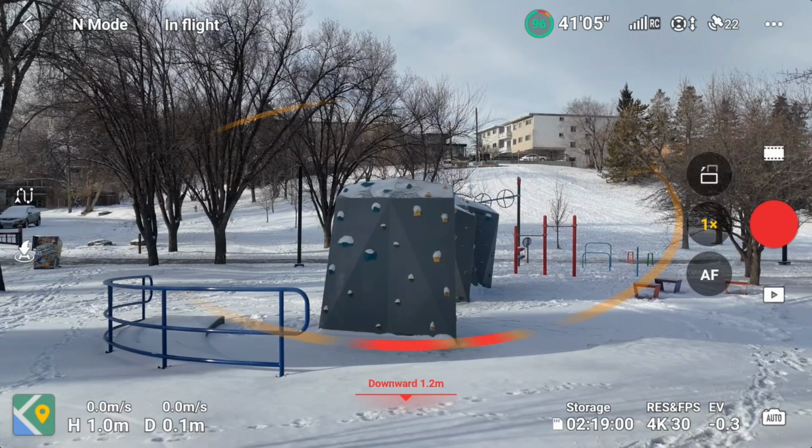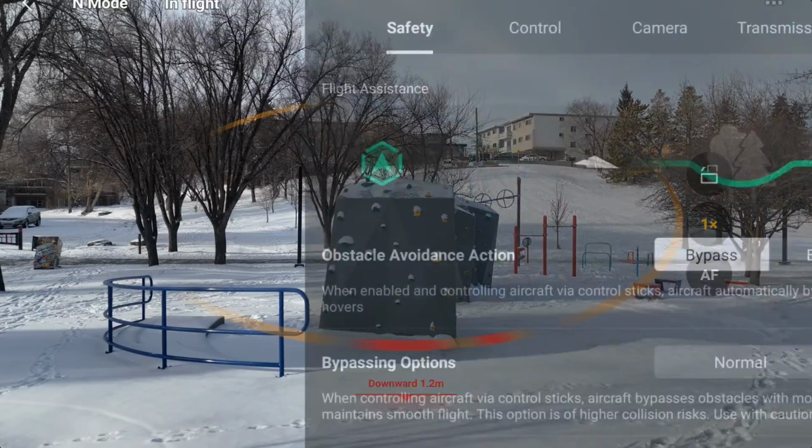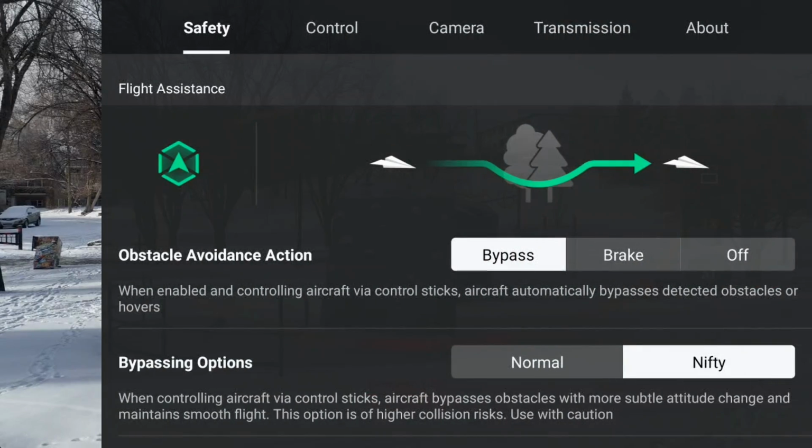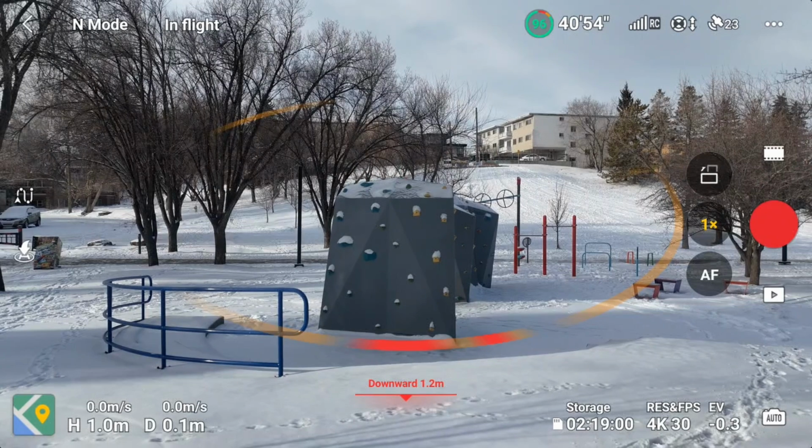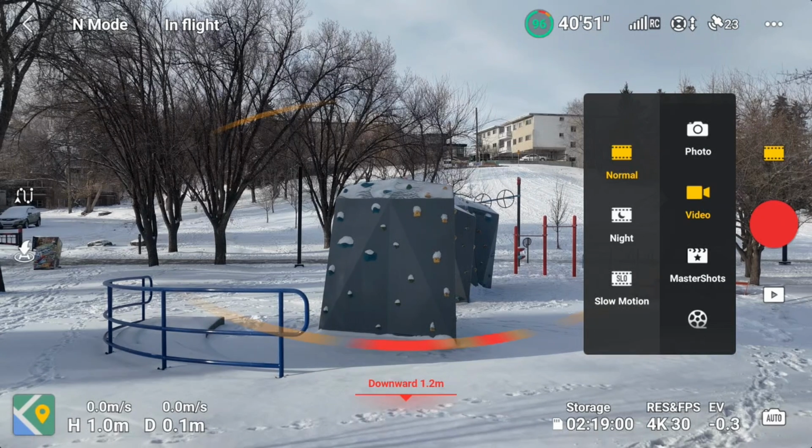Now, next to that, in the top right corner of the screen are three dots, and by tapping on those, you can access the main settings menu. Now, I have another video going through all of these settings, so I'll skip over that for now. So, moving on, down below that, right above the shutter record button, is the shooting mode icon. By tapping on that, you can see the various photo and video modes you have to choose from.